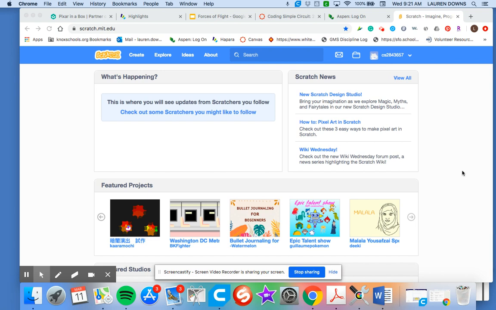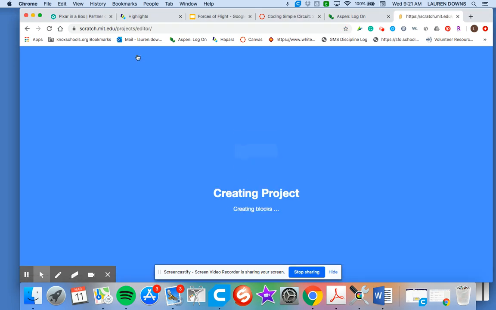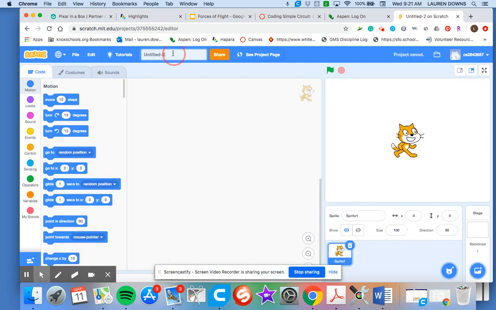All right, guys, so we are going to learn how to make characters or sprites move. So when you get into Scratch, you need to go into Create. And as it's opening, just remember that you always need to title what you're making. So we're going to write this one as Moving Character.